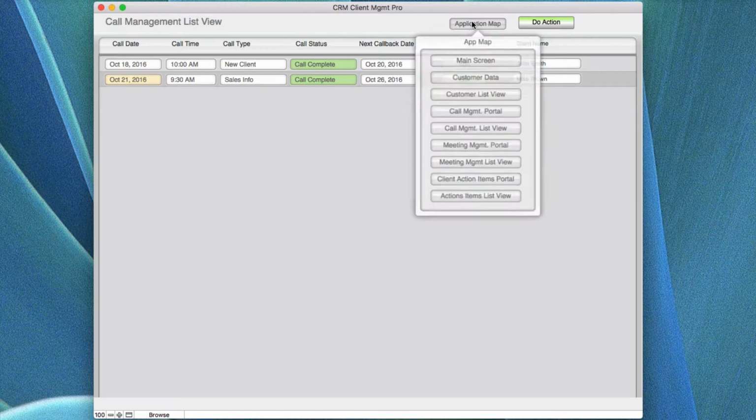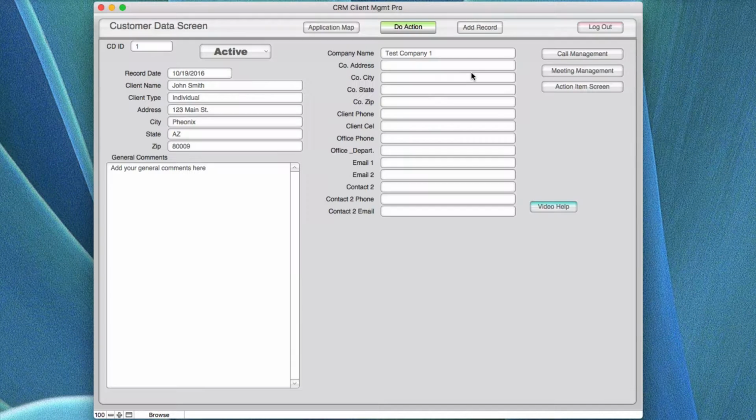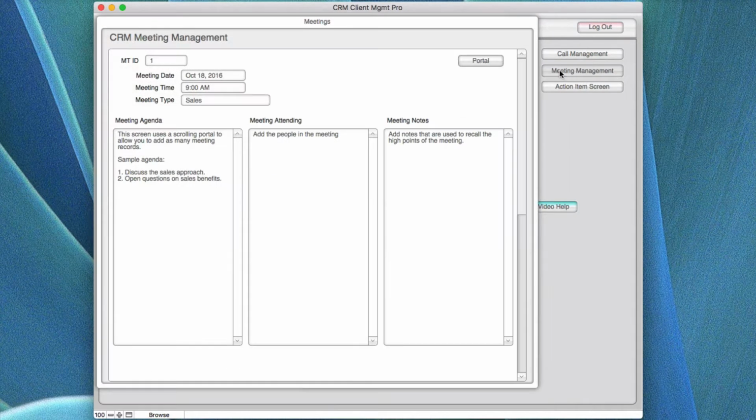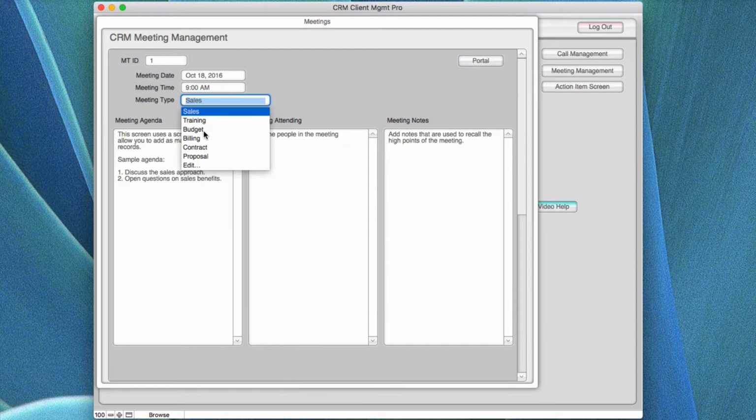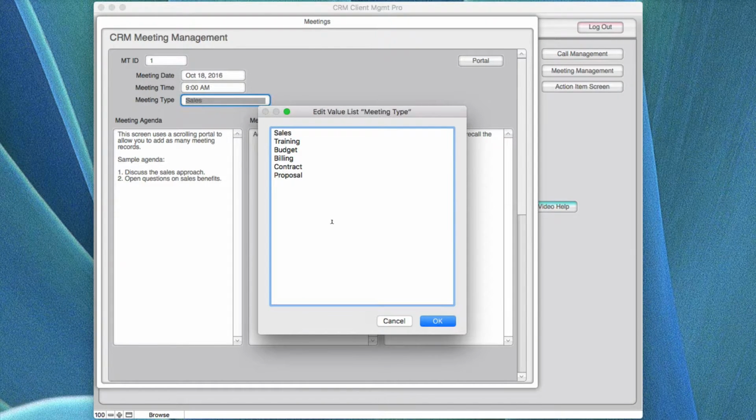Let's go back to the customer data. The next one is very similar, which will speed this information up. Basically, in this screen, we have a meeting scheduled for the meeting date, time, and what is the meeting type? It's a sales meeting, training meeting, budget meeting, billing, contract, proposals. If you have different meetings, like a client meeting that you want to put in there with a new type, click on the edit button like we did before and add your new kind of meeting type in there.